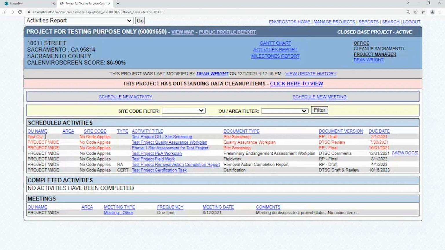You'll automatically be taken to the Activities Report screen for that site. This is perhaps the most important screen for project managers in EnviroStore, because this is where you will input all the activities, tasks, and meetings that you want to schedule for your site. To begin, let's go over some of the items you see on this screen.